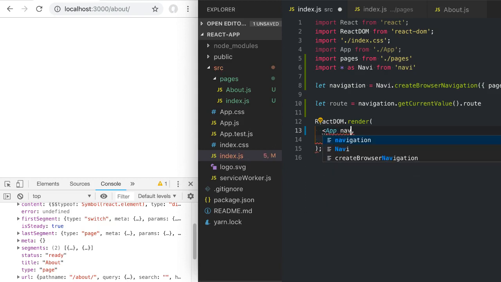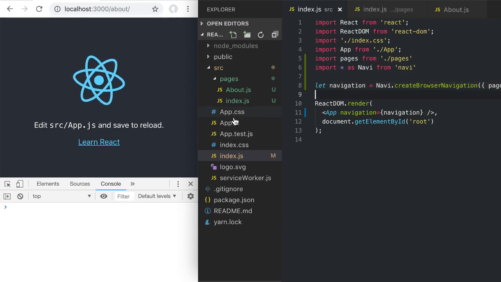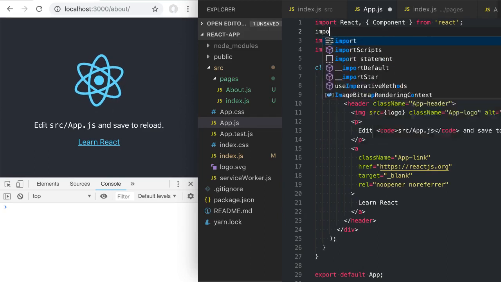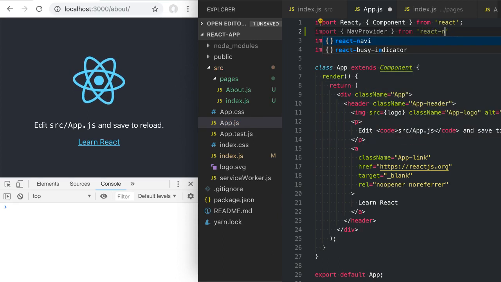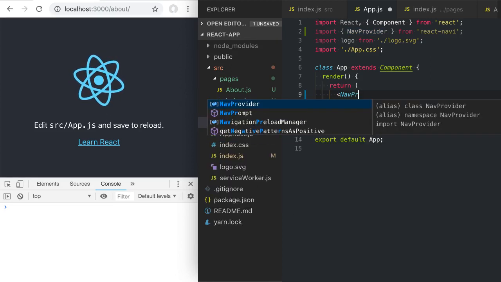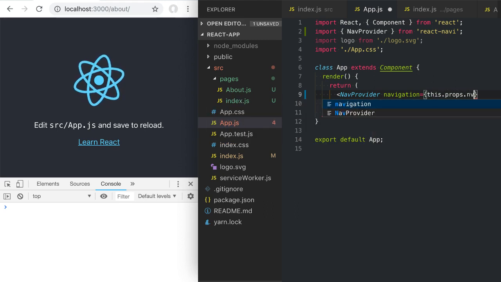So let's just pass our navigation object into the App component. And we'll put a NaviProvider at the very top of the App component. So let's open up app.js. And we'll have to first import NaviProvider. So all of Navi's components are exported from React Navi, so we'll import it from there. Then let's just replace all of this. We'll pass in the navigation object that we passed in via props.